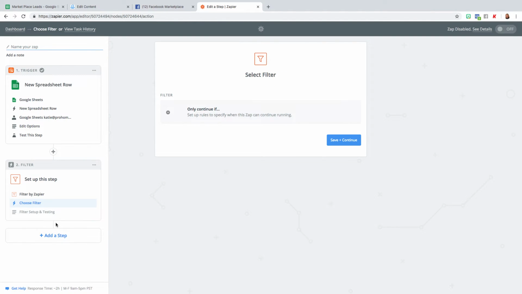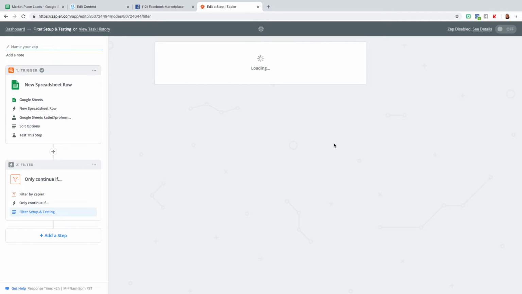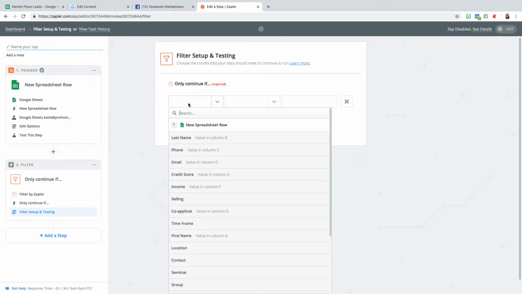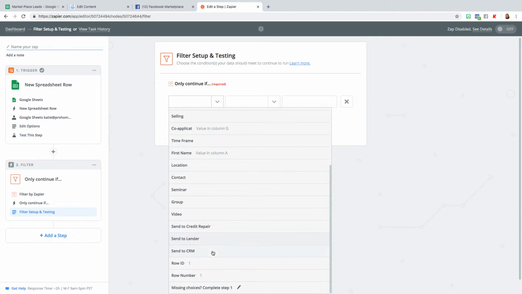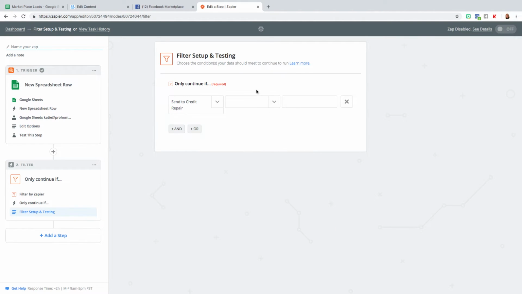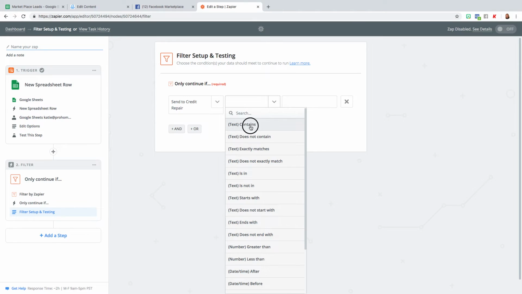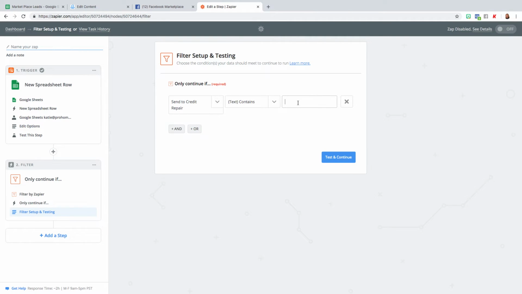Here's one. You do have to do the filter. Unfortunately, I figured this out the wrong way because I didn't read the fine print. So only continue if, let me see, I set this up a little while ago, if I can remember.